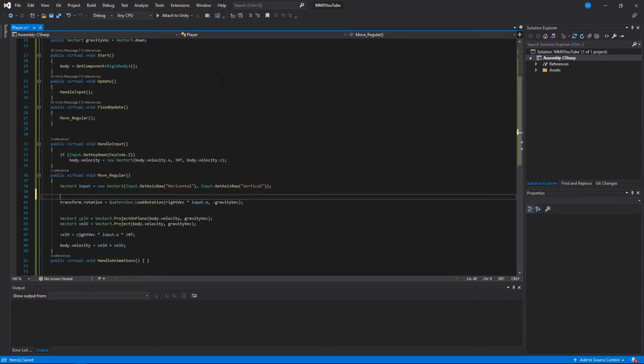But we only need that to happen if there is an input, otherwise it's gonna give us a 0 on the forward, and that's not good for quaternions. So if input.x is not equal to 0, then change the rotation.